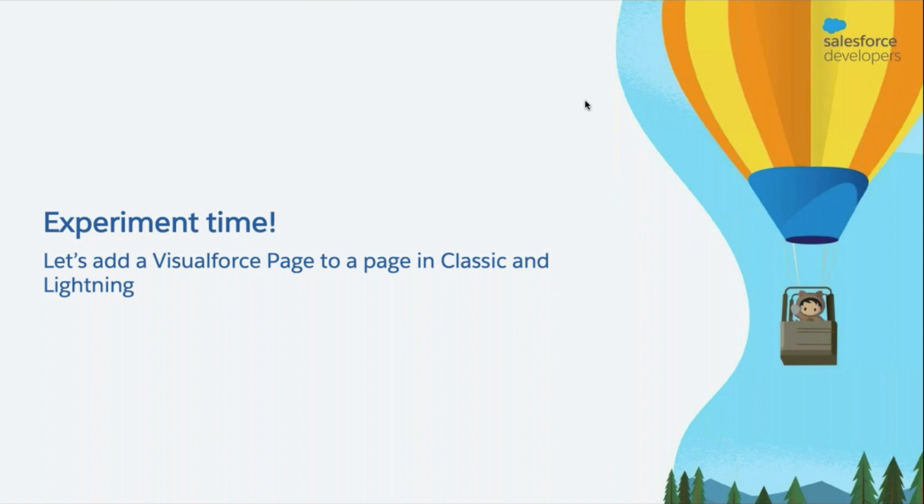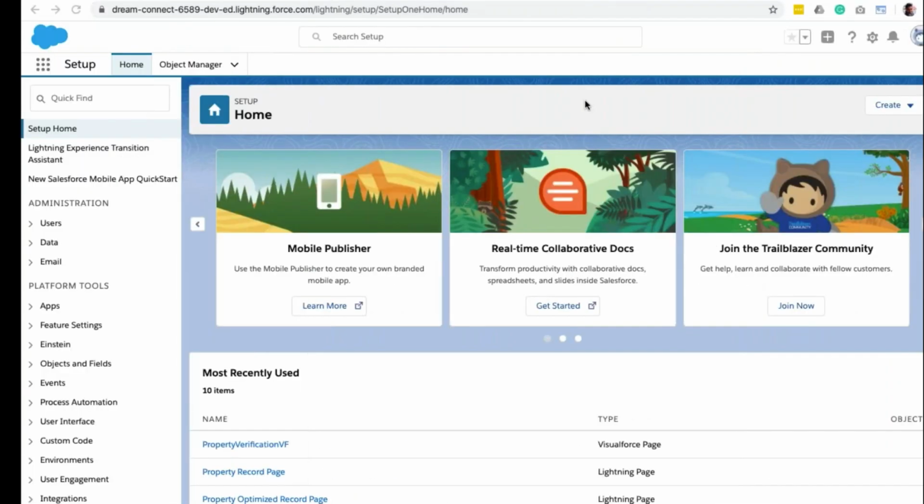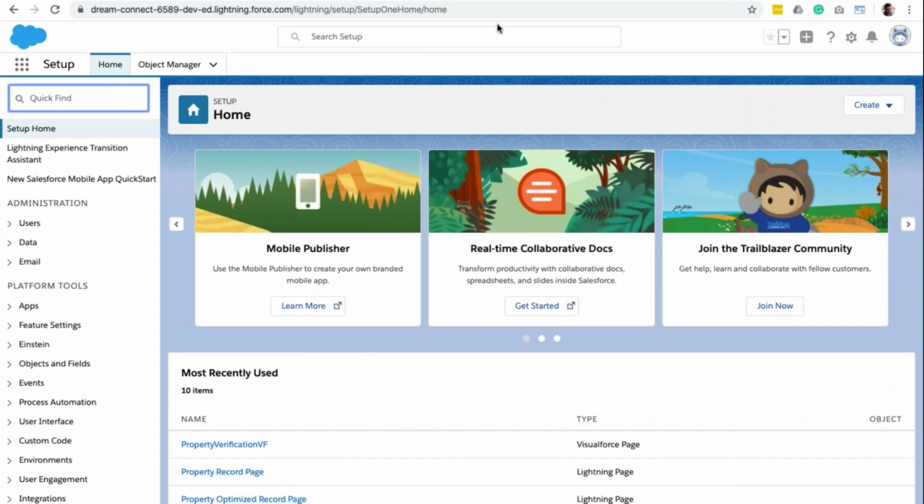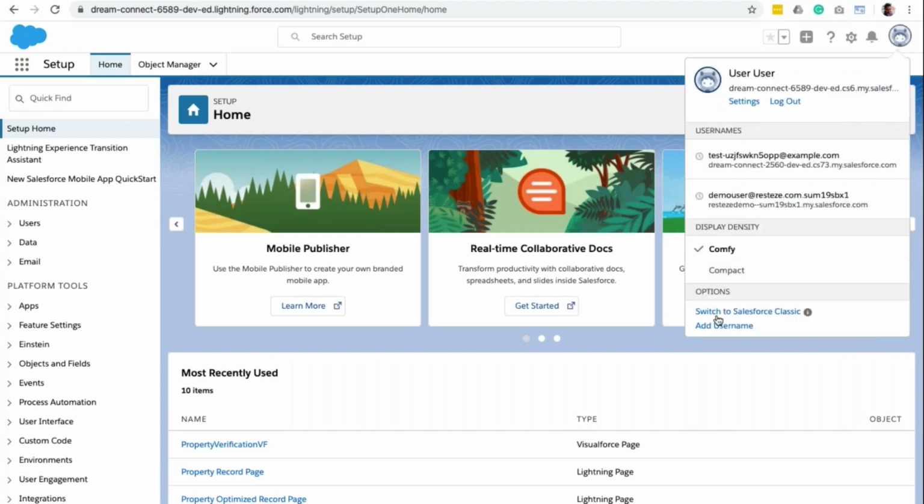So I thought maybe I'll do a little bit of an experiment, seeing that we would want to compare Classic and Lightning. Let me quickly switch to Classic. I'm doing this after like a year or something.